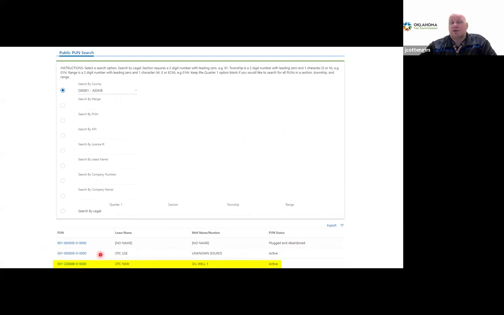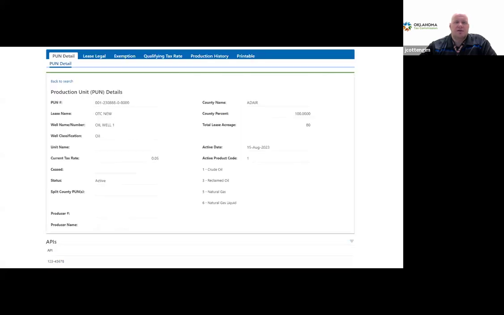That's for reporting production where you don't know where it came from, which is subject to the unknown source tax of 12.5%. And then finally, there's that lease that we just registered, and that's the one we want to look at. So we'll click on that PUN hyperlink, and it's going to bring us to a page with additional details.